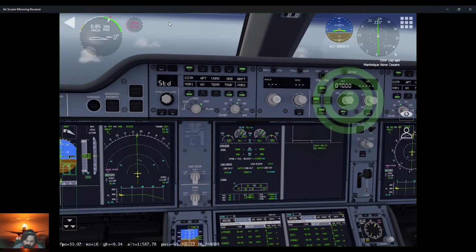Obviously, they wouldn't do this in real life, like move it all the way down to 2,000. We're not in real life. We're in simulator. We can do this.